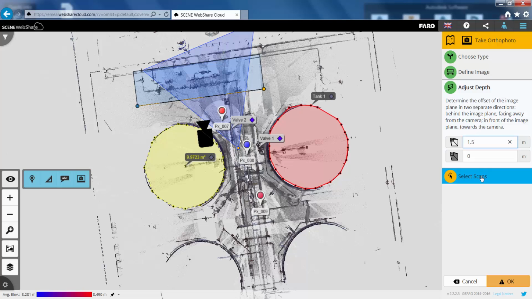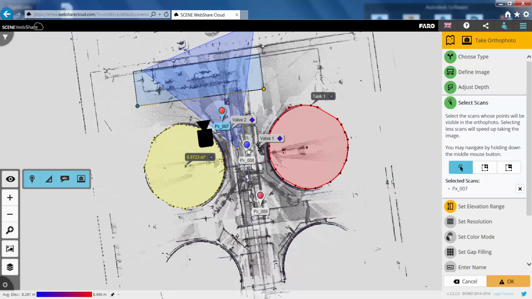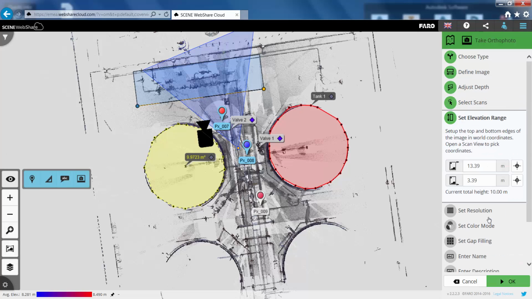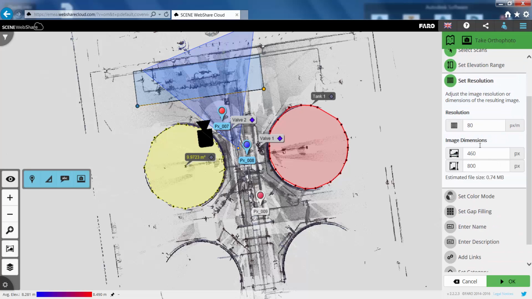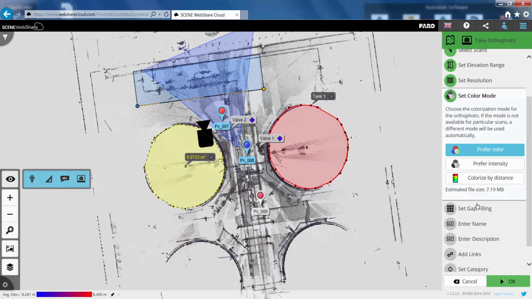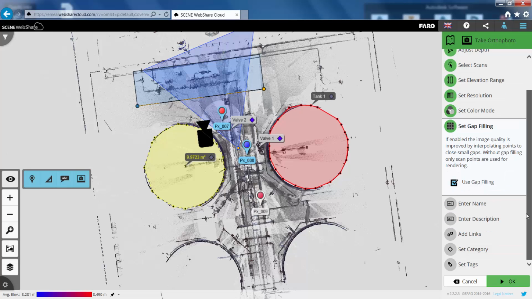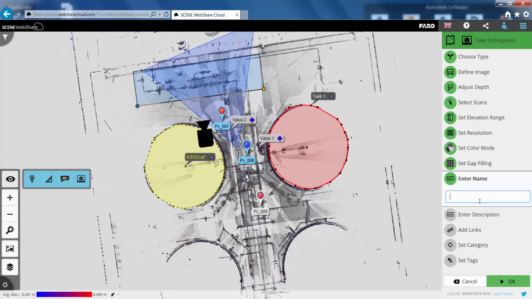And we change that depth slightly, select the scans that are to be used in the ortho photo creation. We can then change the elevation range, change the resolution of the image if we want to. So just make that slightly higher resolution. Choose colour or black and white. We can use the gap filling tool if we want to.